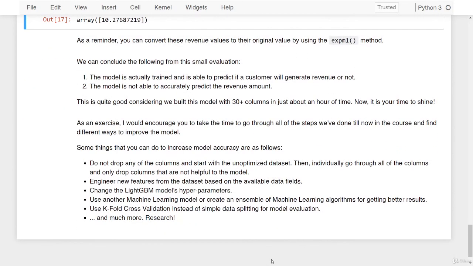As an exercise, I would encourage you to take the time to go through all of the steps we've done till now in the course and find different ways to improve the model. Some things that you can do to increase model accuracy are as follows. First, do not drop any of the columns and start with the unoptimized dataset. Then individually go through all of the columns and only drop columns that are not helpful to the model.